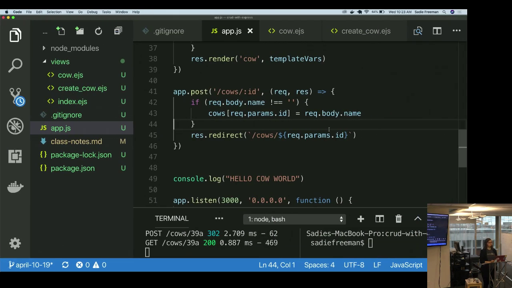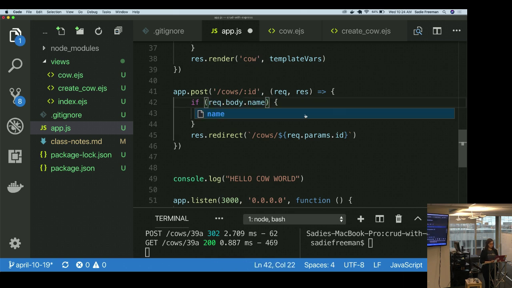Yes. Yeah, so the empty string is like a falsy, but what I'm saying here is if the name doesn't equal an empty string, so if this condition is true, then update. I could write it... sorry, say that again. Yes, you're totally right. Yeah. So I could do that as well.